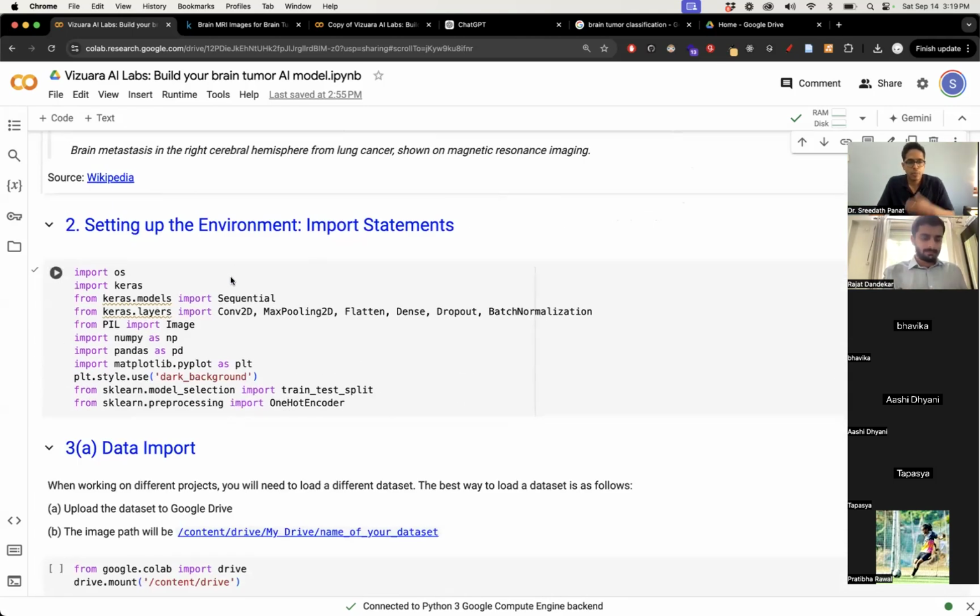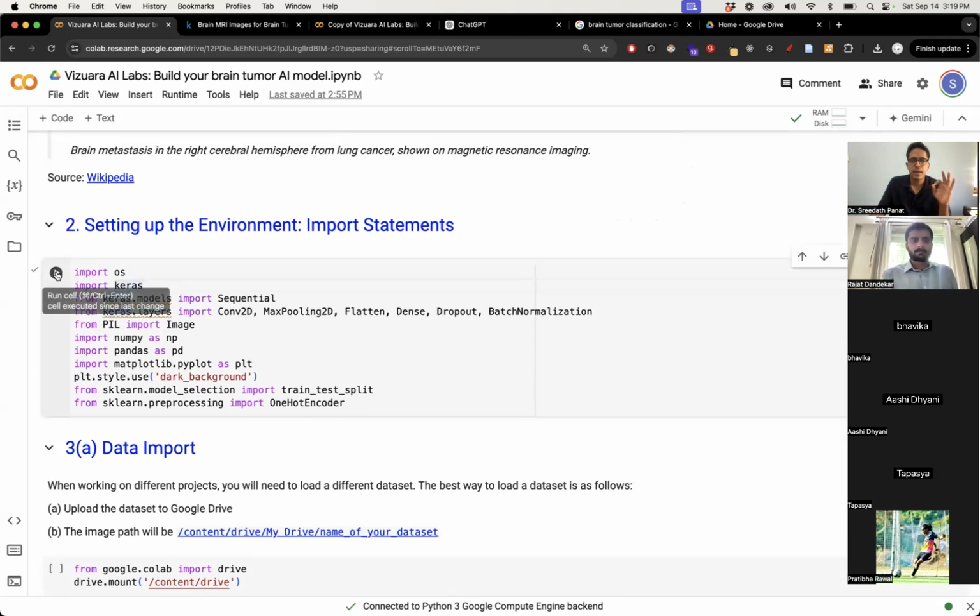Now come to the bottom part of this. Come to this setting up the environment, import statements. Just come to that. All you need to do is click to run, but there are a few things that I want you to note here. What we are doing here is importing certain packages that other people have written. Packages are simply things that will make your life easy. So here there are already existing convolutional neural network models that other people have written, or at least the parts of those models which you can directly adapt.